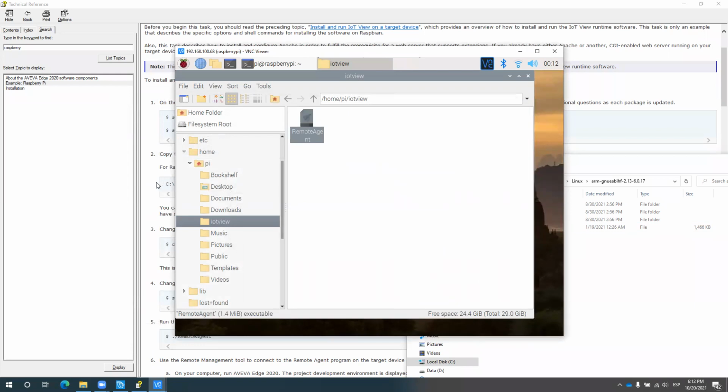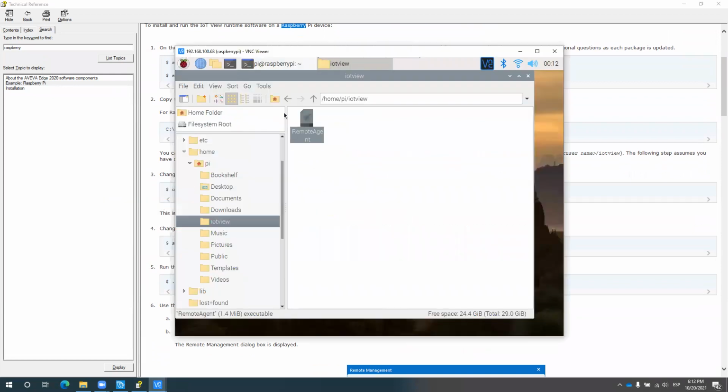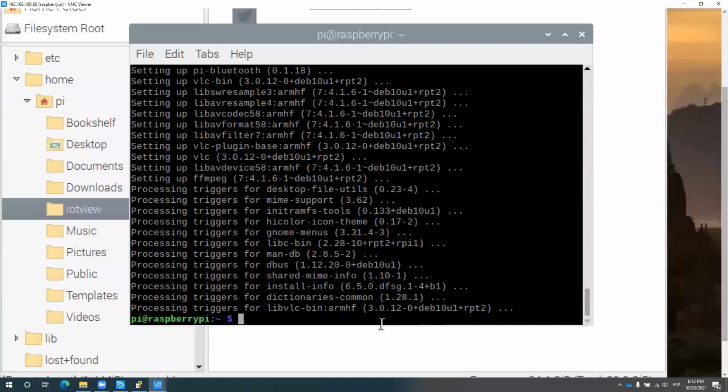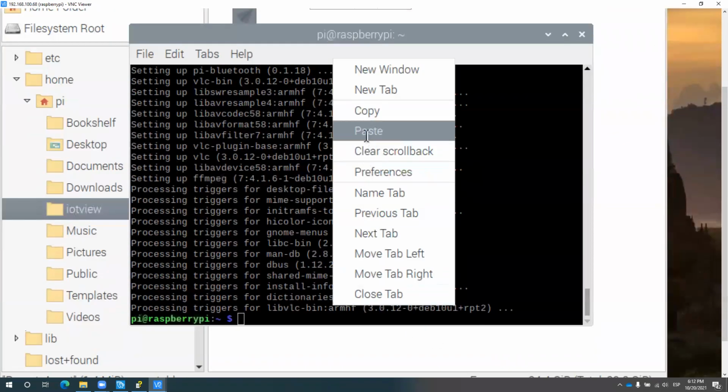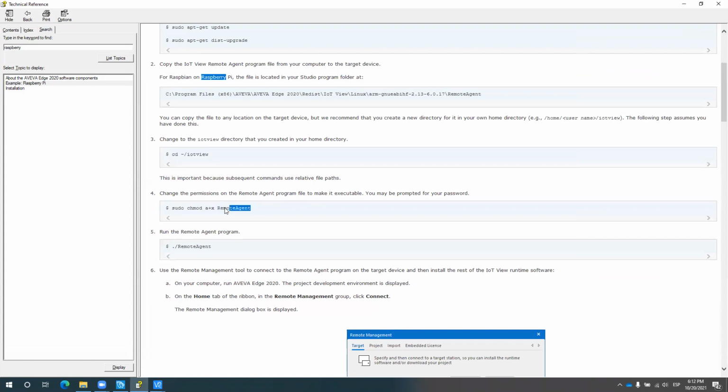So what's the next step? In a terminal window, we need to access the IoTView folder. So cd iotview. I will copy the command and I will open a terminal window here, which is already open. Let me just maximize this and I will paste the command. So we are inside the IoTView folder now. I'm following the guide.